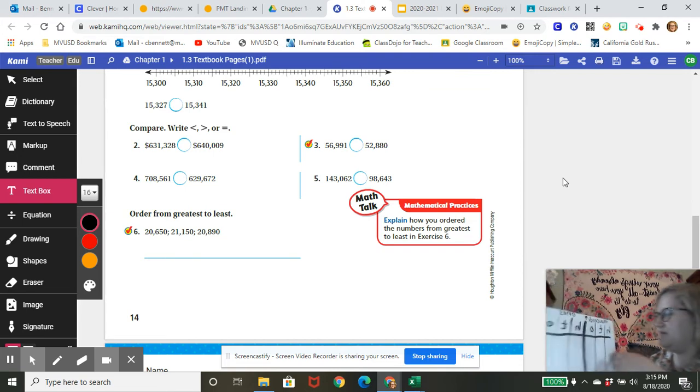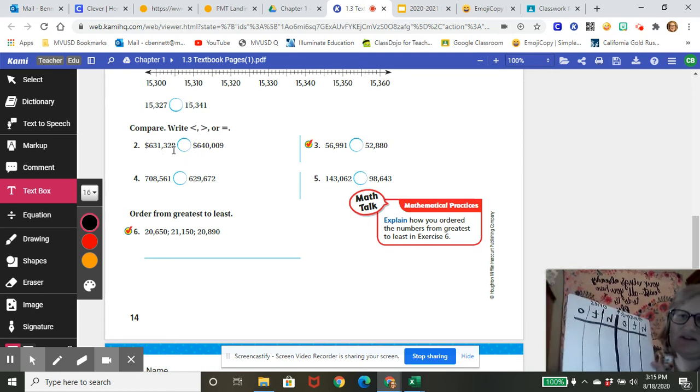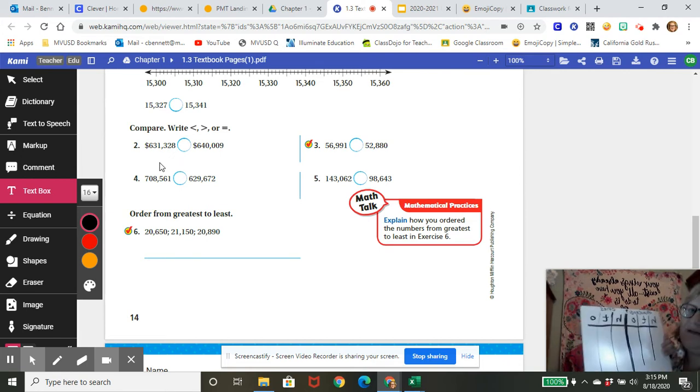All right, take a look at number 2. It's using dollar signs, which means it's talking about money, but I'm just looking at the numbers. Okay, I'm comparing this number to the other number, and I'm going to put the first number onto my chart. All right, so this chart that I've made myself on a piece of paper, just like we've learned before, I'm going to start on the right.